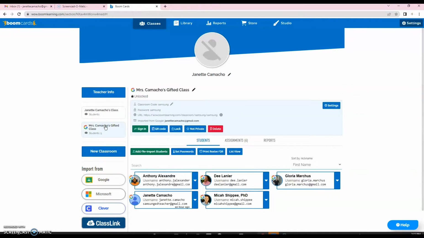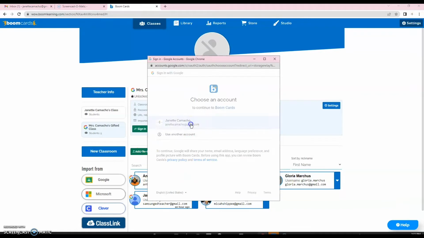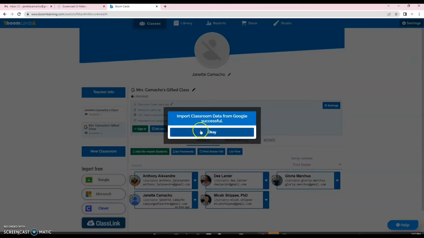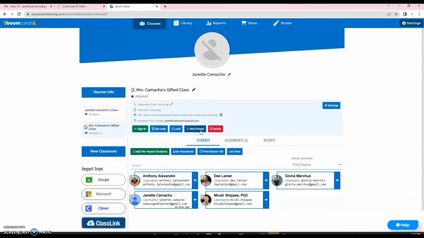So I select my class, and if you notice on my class, I have the 5 students that signed up. I can always add more students by selecting my name and import. So anybody that gets added onto my roster, I can automatically bring in.